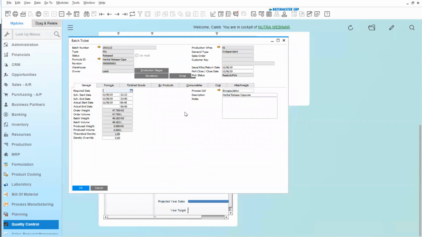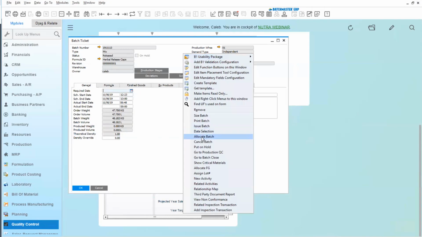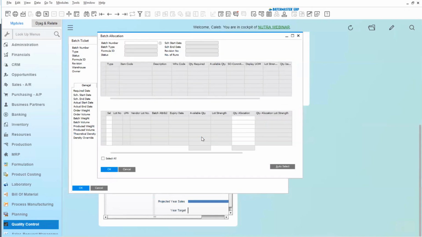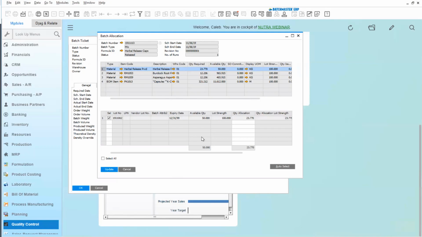The next thing, at this point, you might also decide to print your batch ticket and set it out for the guys out on the floor. Then you might choose to allocate it. Now, not all of our customers do a proper allocation step, but this is what it would look like if you did. All the required raw materials are shown along with all of the various lots and the lot quantities, availability, expiry, all of that stuff. And the system's going to make some recommendations based on what you put into the item master, which you previously saw. And if you're happy with everything, you can just hit auto select and accept what the system has offered.